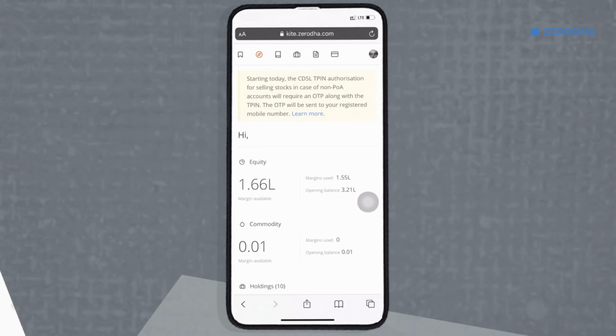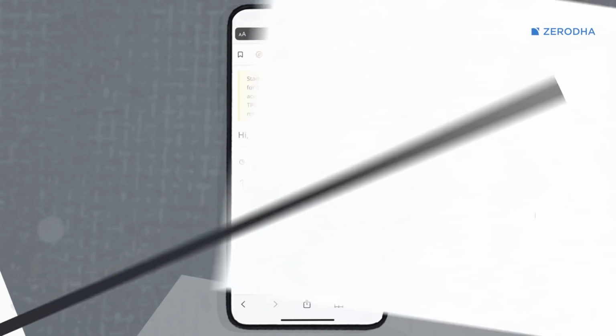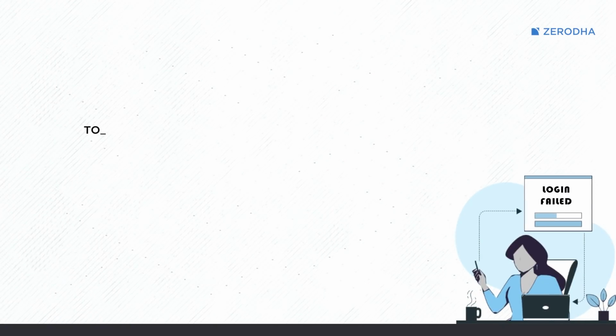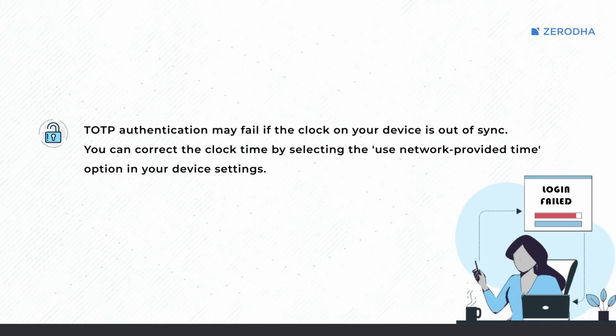Now remember that there are a few pointers that you will have to keep in mind where the enabling or disabling feature just won't work. The first point to note is that the TOTP authentication may fail if the clock on your device is out of sync. You can correct the clock timing by selecting the use network provided time option in your device settings.